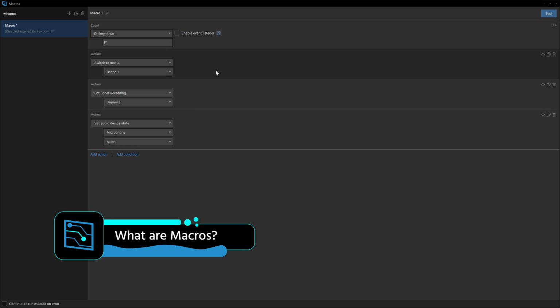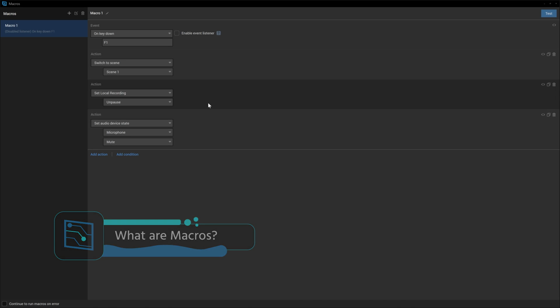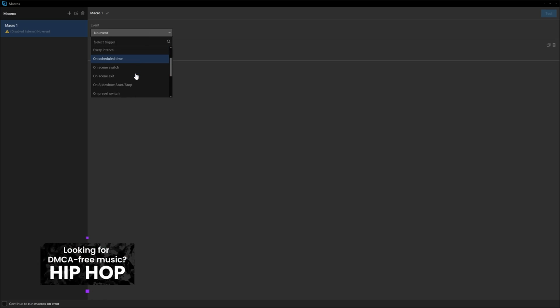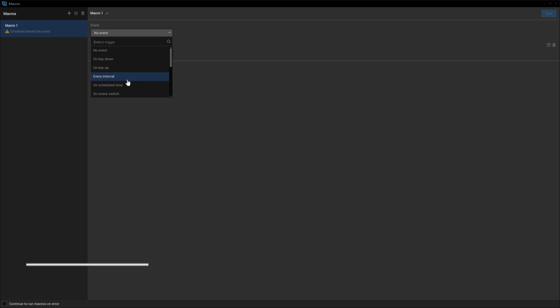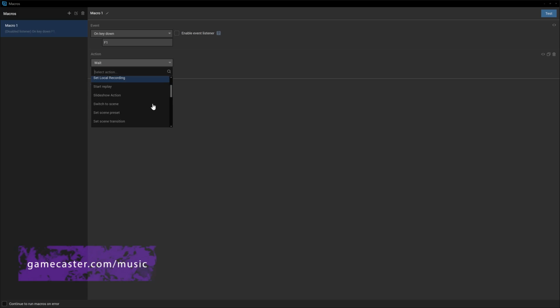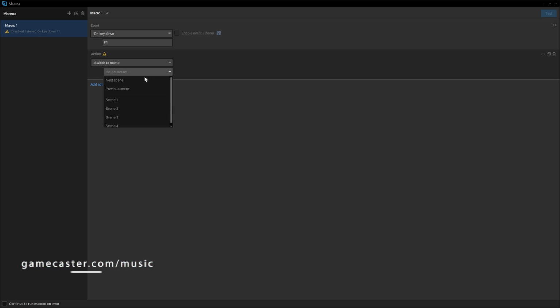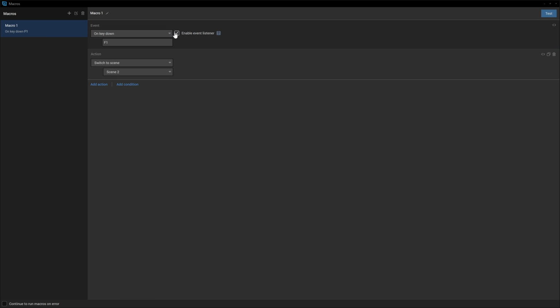All right, so what are macros? So macros are basically scripts or a series of actions that are triggered by an event. So basically, when you create a macro, you create an event that it's looking for, like the down press of a key or a certain level of a volume meter. But basically, when this event or condition is met, it'll trigger an action. So an action is making the program do something. So it can switch to a scene, start or stop a recording.